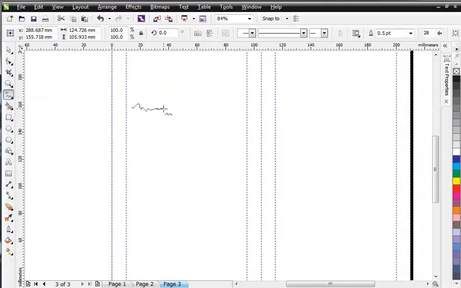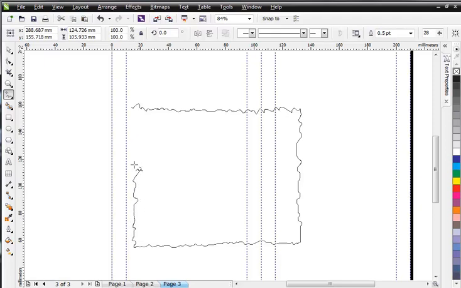Now, draw a path that looks like a torn piece of paper. Be careful not to release the mouse button. We can close this path by going to the starting point. This technique also requires some time. Well, the figure is ready. Let's change its fill colour.